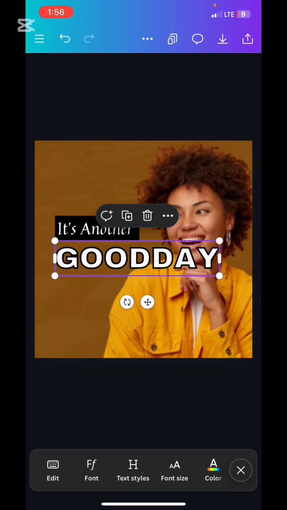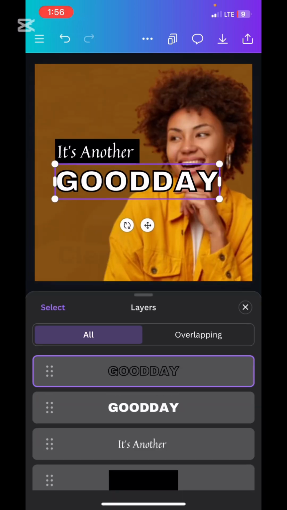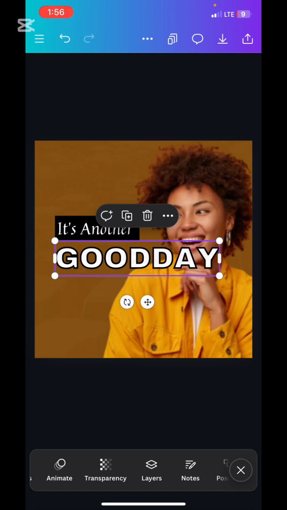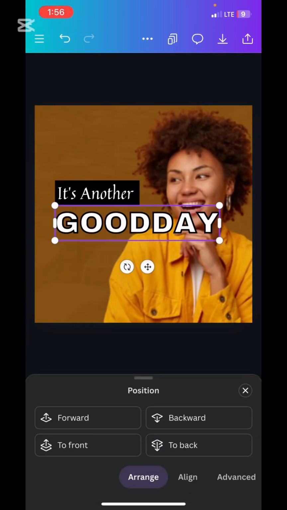Okay, so now this good day, the white good day, we need to take it backward. So what we have to do, we have to go and highlight that good day, the white one. So go to your layers, and select it, then close this. Make sure you then look for position. You see your position, so click on backward.